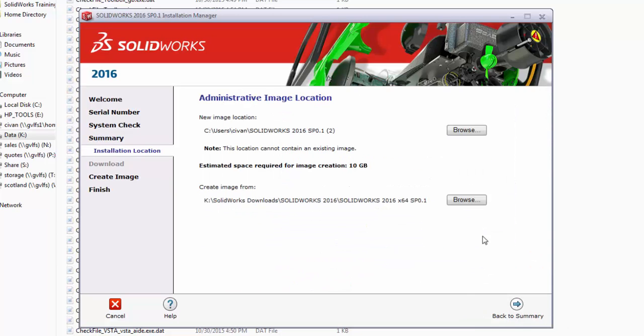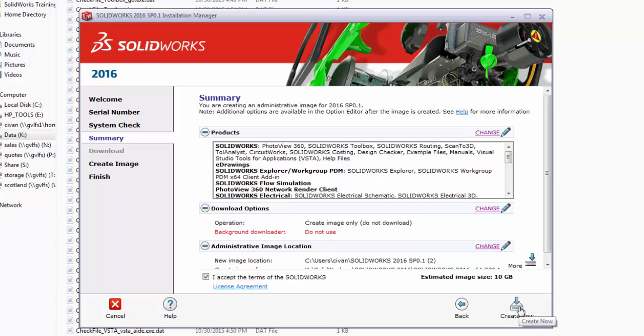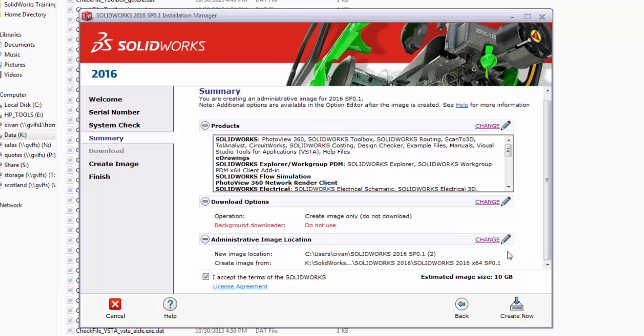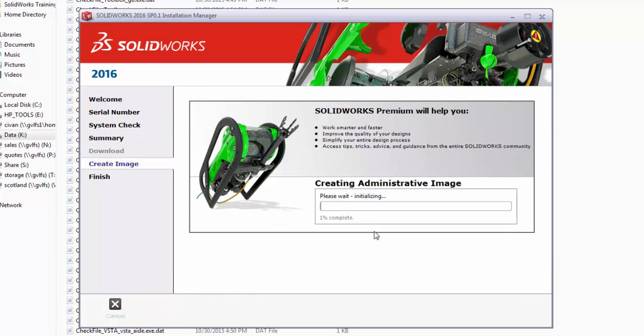Then I'm going to select where I want the image to be saved. Usually it will be a network drive or an external drive. And I will accept the terms and conditions of SOLIDWORKS and click Create Now. This will take a few minutes, so I have time to go grab a cup of coffee.